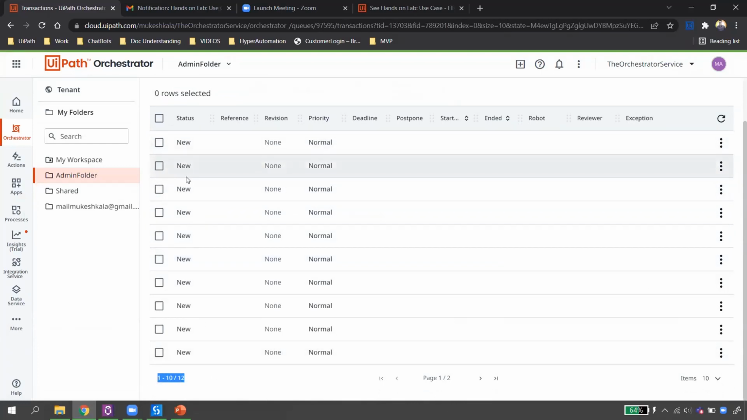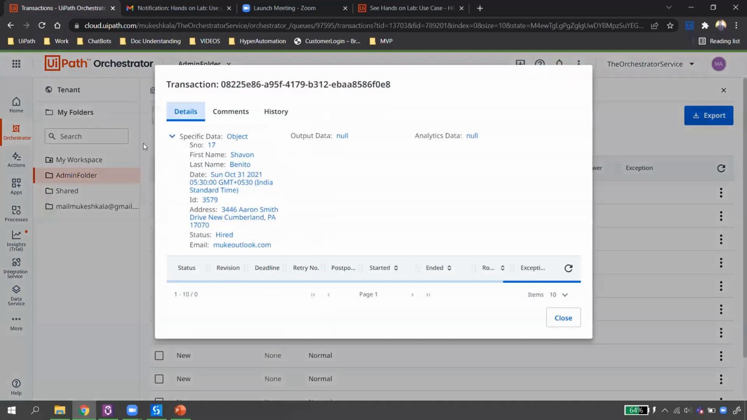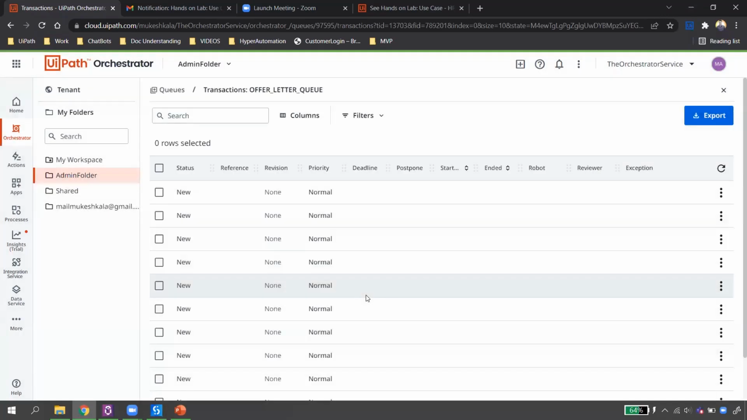Now all these items are in the new status. So if someone asks you what is the status of the item when they are added to the queue, the status of the item is new when they are added the first time to the queue. Okay, so if you want to check what is inside the queue, I can go here and click on view details, and you would be able to see that yes, this is the first name, this is the last name, and all this data information is coming from the Excel which we have loaded into the queue.